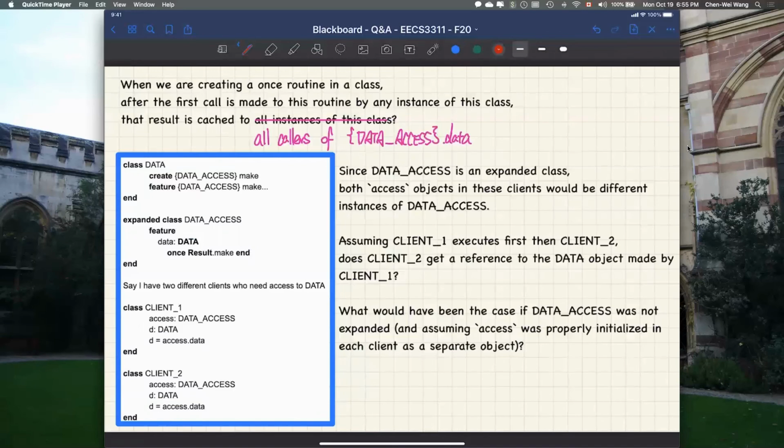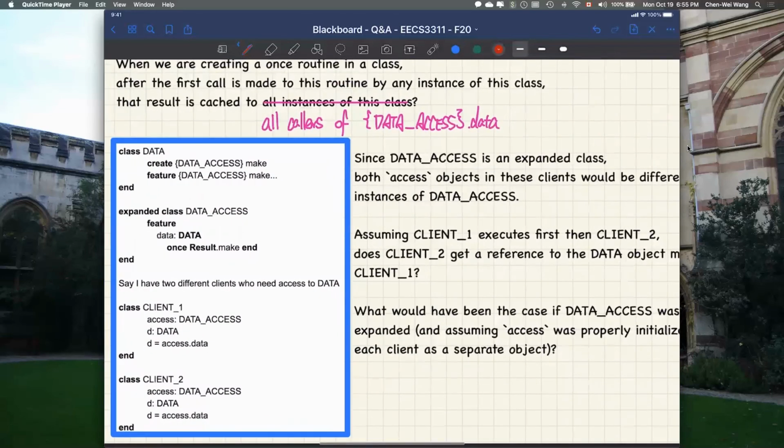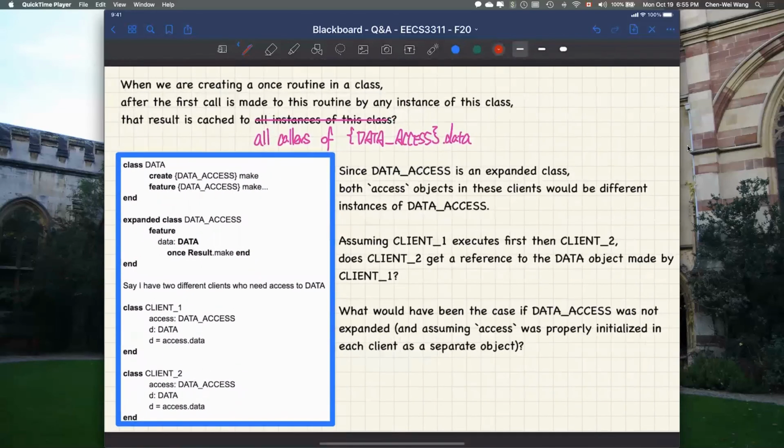So this is your colleague's question over here. Okay, let's take a look. I think this one is somehow similar. Let me read it to you. Okay, let's read it together. When we are creating a once routine in a class, after the first call, that result is cached, to what they said originally, is cached to all instances of this class. I would say what your colleague said was not accurate. I think what they meant to say is actually cached to all the callers of this particular data routine.